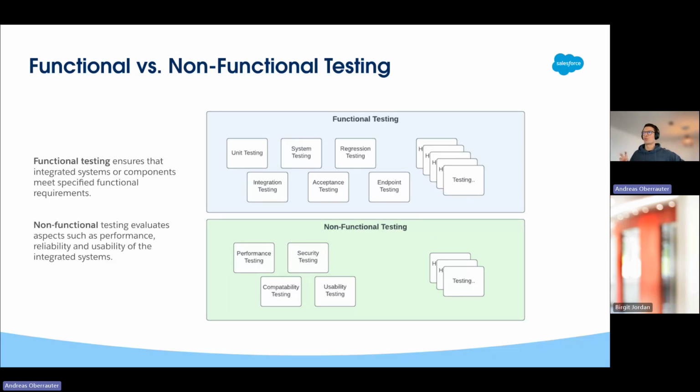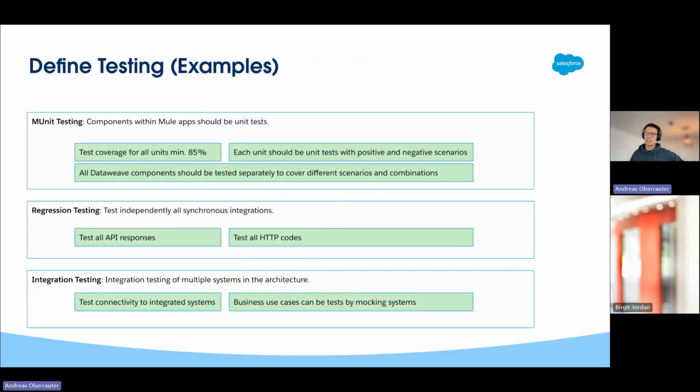So I decided to focus on 3 different functional testing types. Those are unit testing, regression testing, and integration testing. Usually, on my projects I first define what kind of testing types we want to implement in the project. And most of the time, MUnit testing is always the first thing which we do. And if you look into the best practices, it's also one of the requirements.